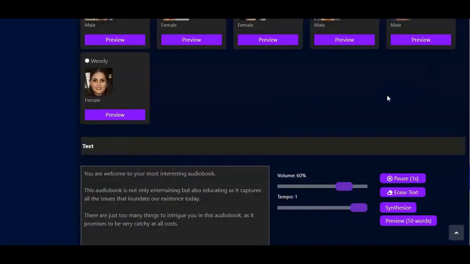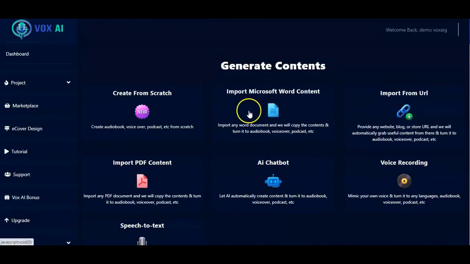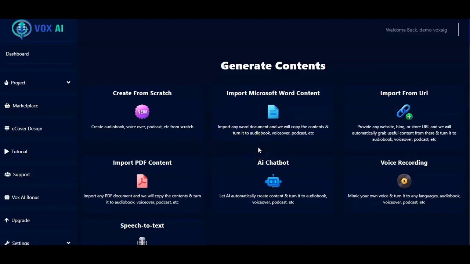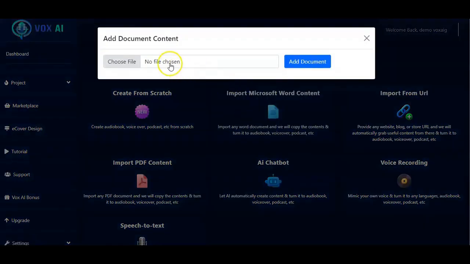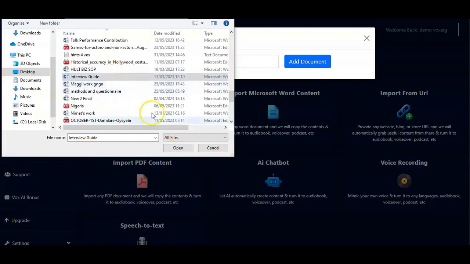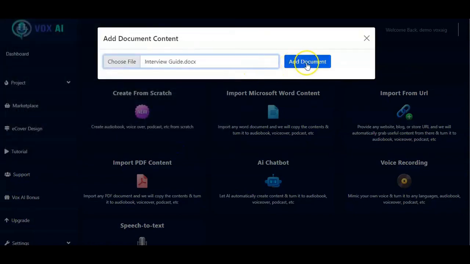So that is it. Now we can use another method, which is to import Microsoft Word content, right? And the system will copy the contents and turn it to an audiobook for you, or voiceover, or podcast, as the case may be. So when we click on it, you have this, and you have to ensure that you choose the file that you want the system to copy the content from. Then you click on choose file here. Then once you pick it, you click on open, and then you click on add documents.